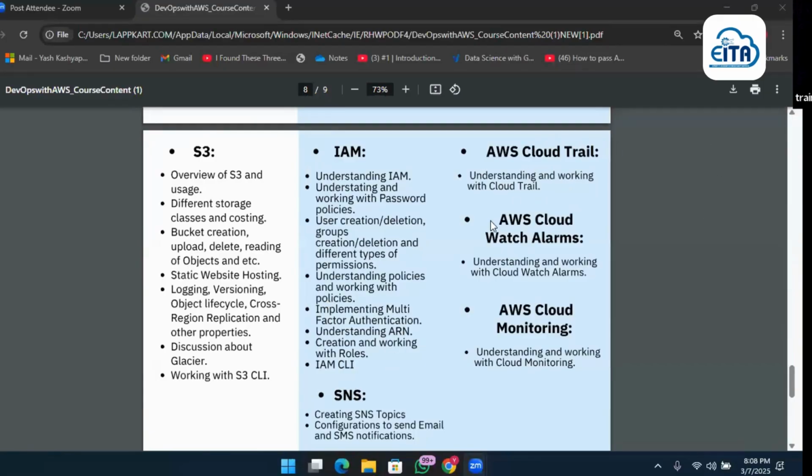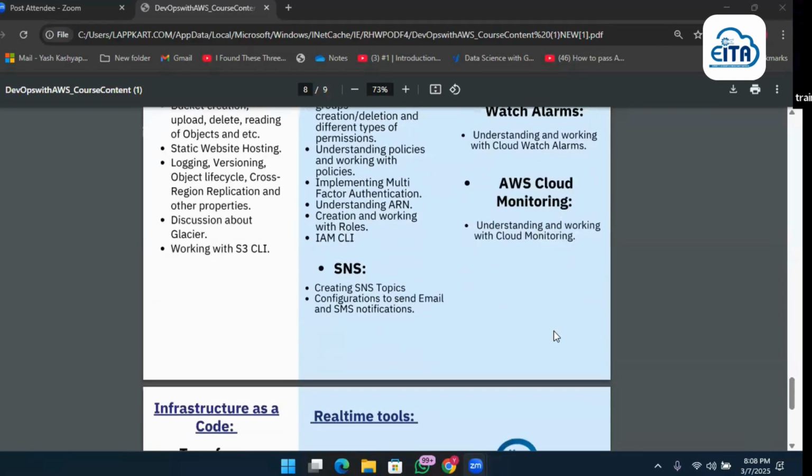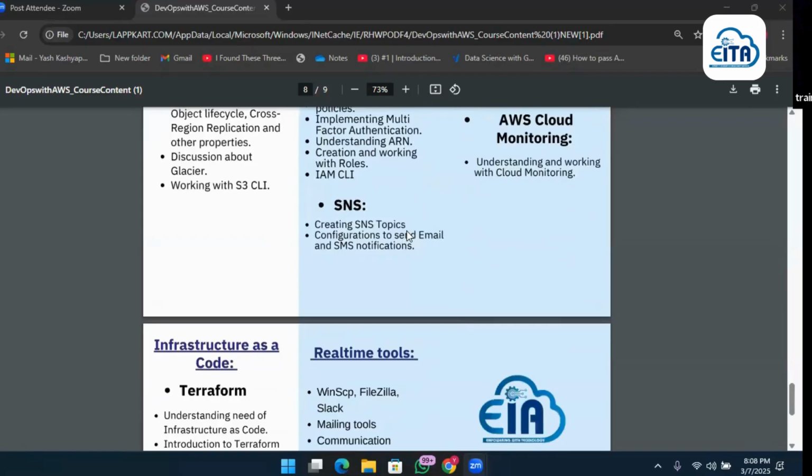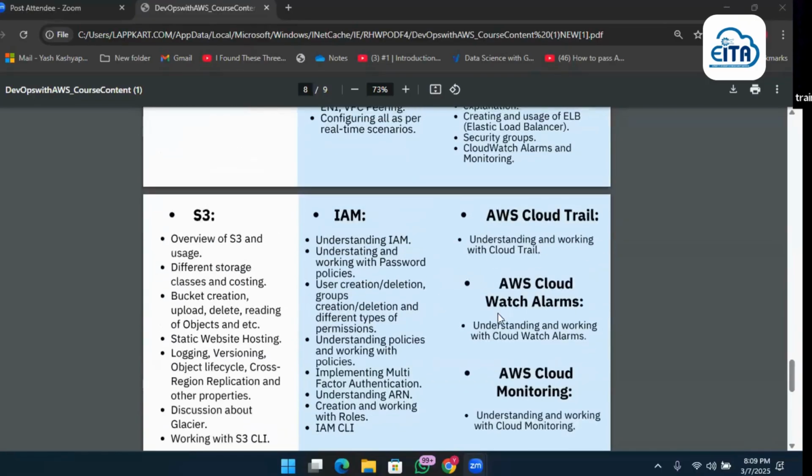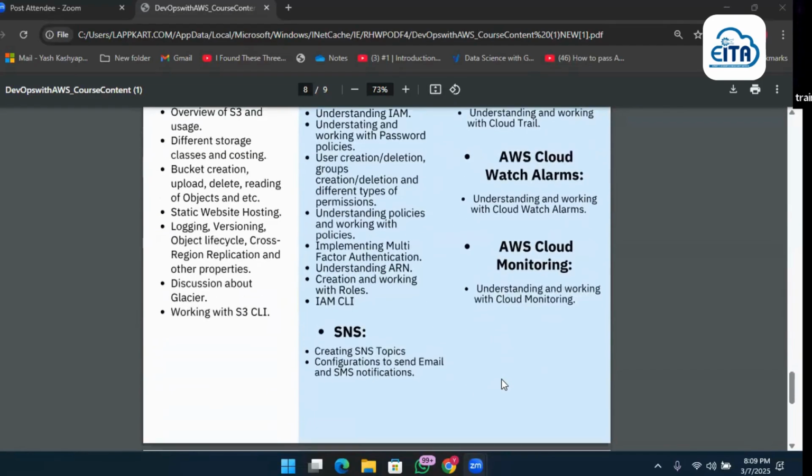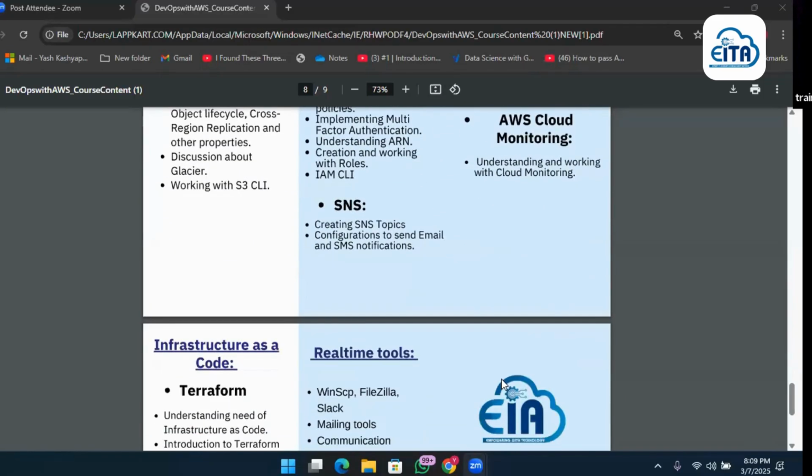Then we have CloudTrail, CloudWatch, and Cloud Monitoring. These are the monitoring services. SNS is the Simple Notification Service. We integrate this service with the monitoring tool so that once a certain threshold is achieved, you get a notification on your email, mobile number, or the Slack channel or Teams group that you have.